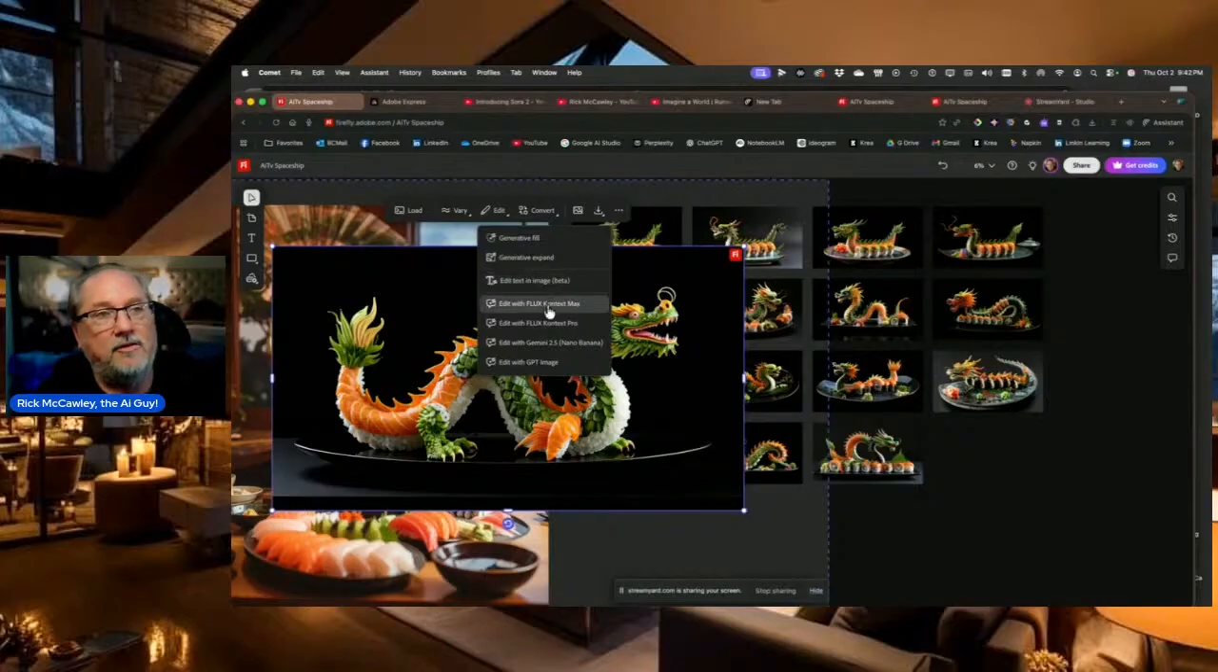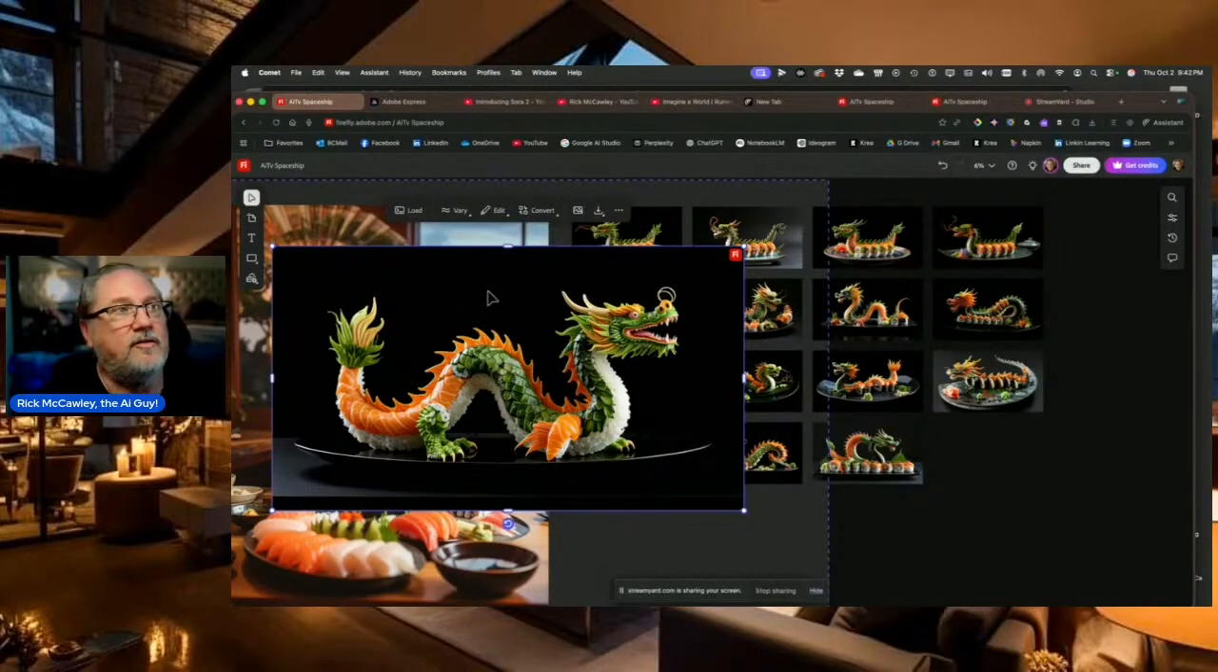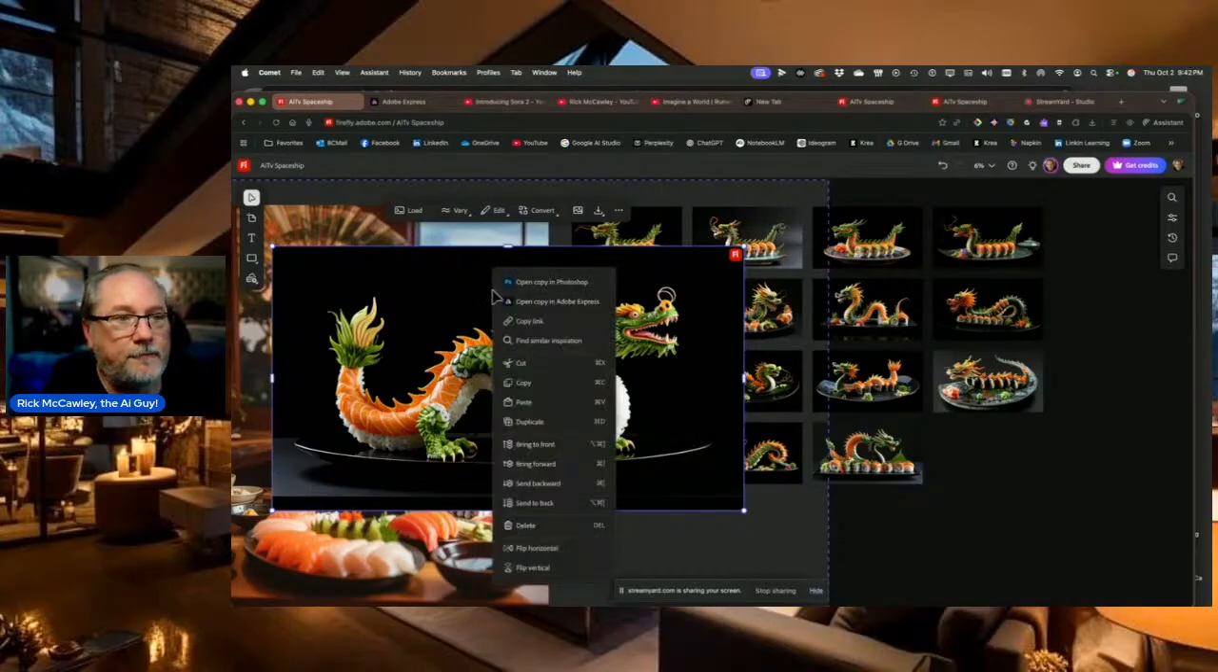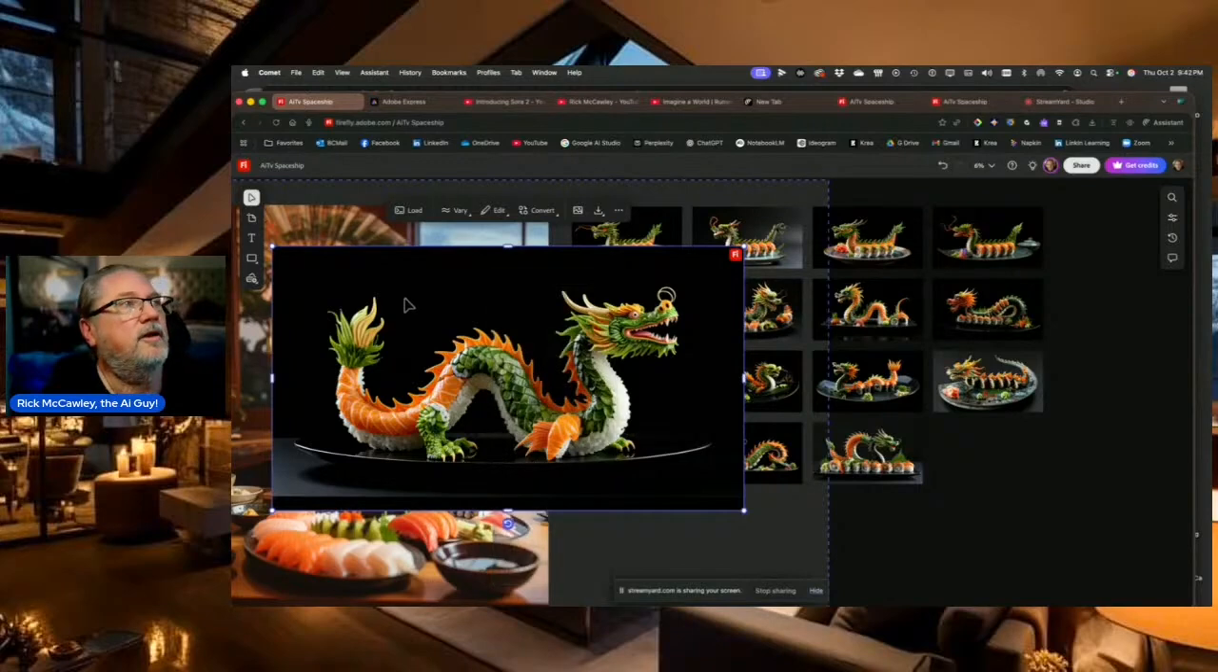I can edit using Flux, Max, Gemini, Nano Banana. I can edit with GPT image base. I can take this and knock out the background. Let's see how we do that. I forget how to do that right now.